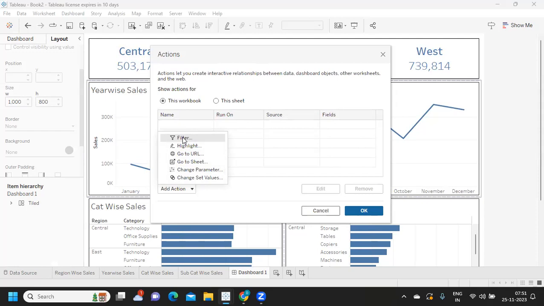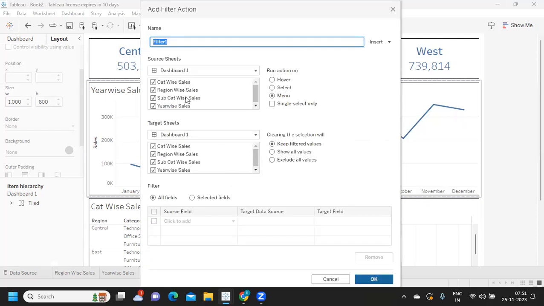Okay, click on this filter. Now, every action that you create, you can apply in three methods: run action on hover, select, or menu. We are going to see the difference for each of these, which is very important, and also what will happen when clearing the selection.